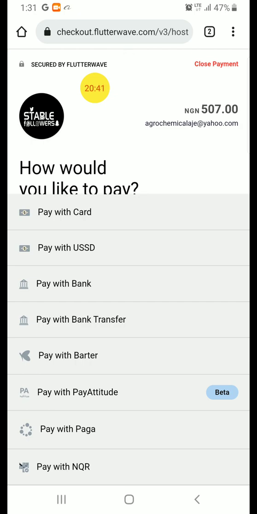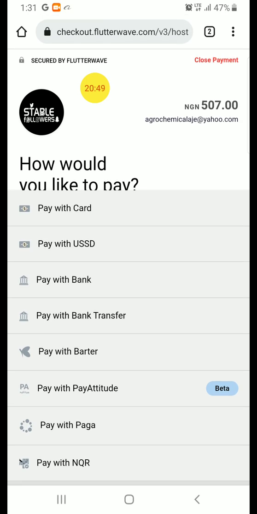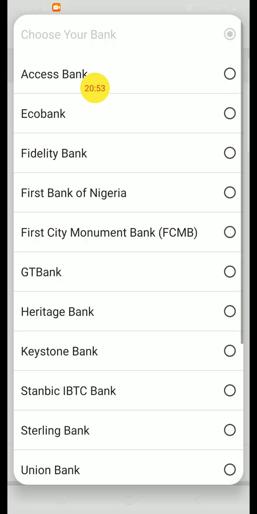But I suggest this one, pay with card. I suggest pay with USSD for instant reflection, and I suggest pay with bank for instant reflection, which are the first three on the list. But I'm going for pay with USSD because that's just what I like to use.